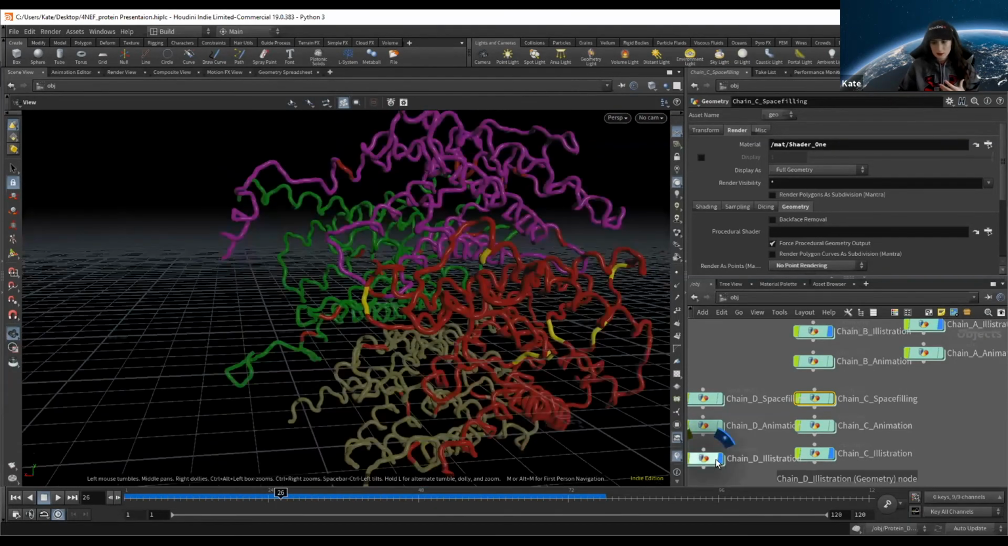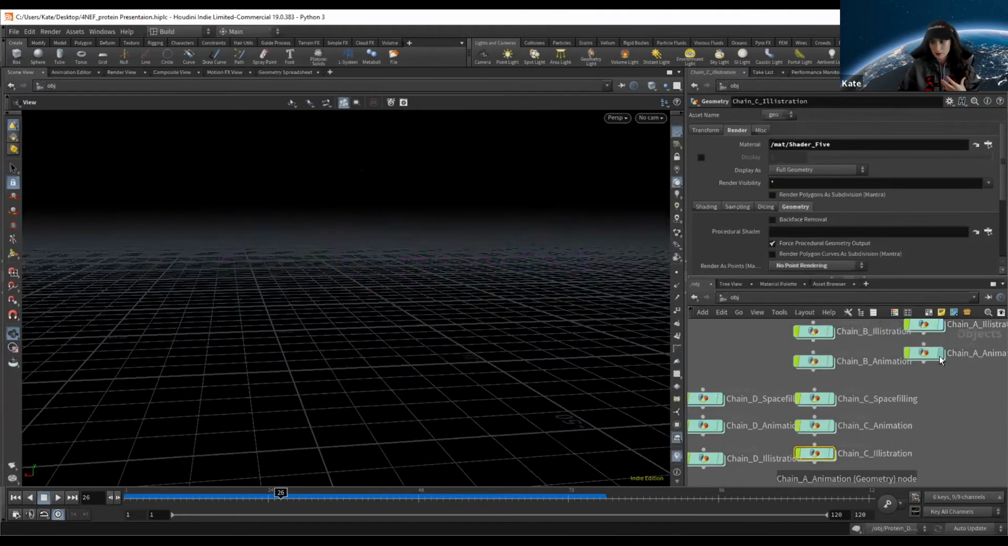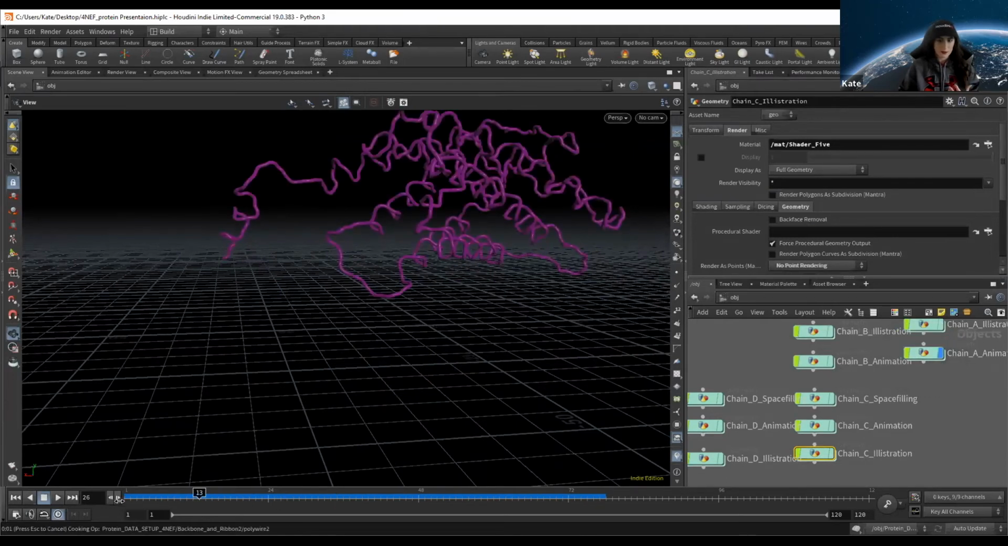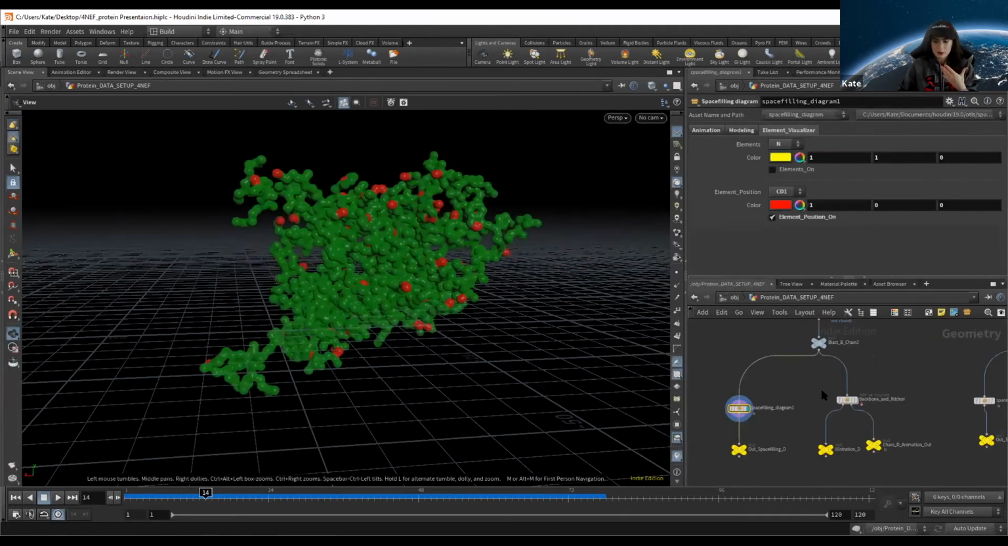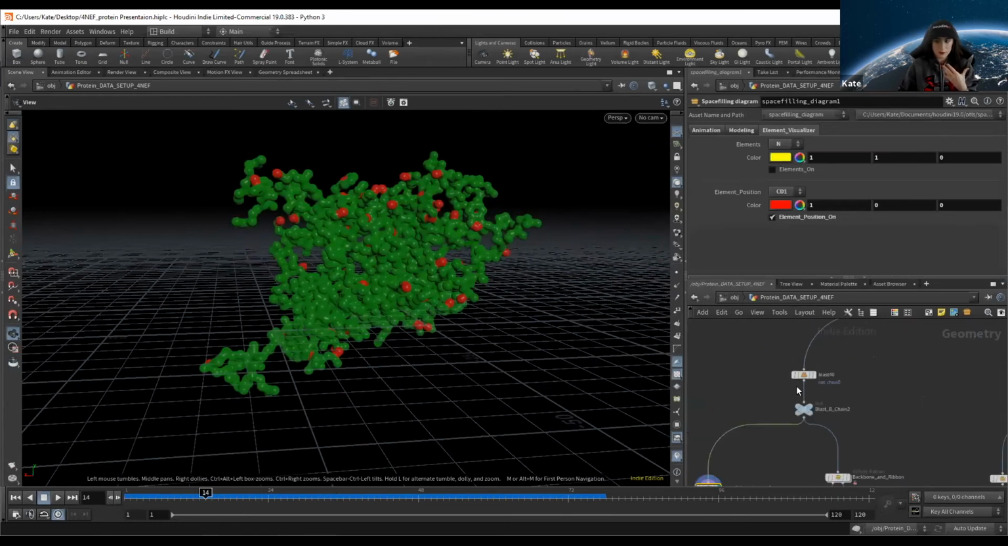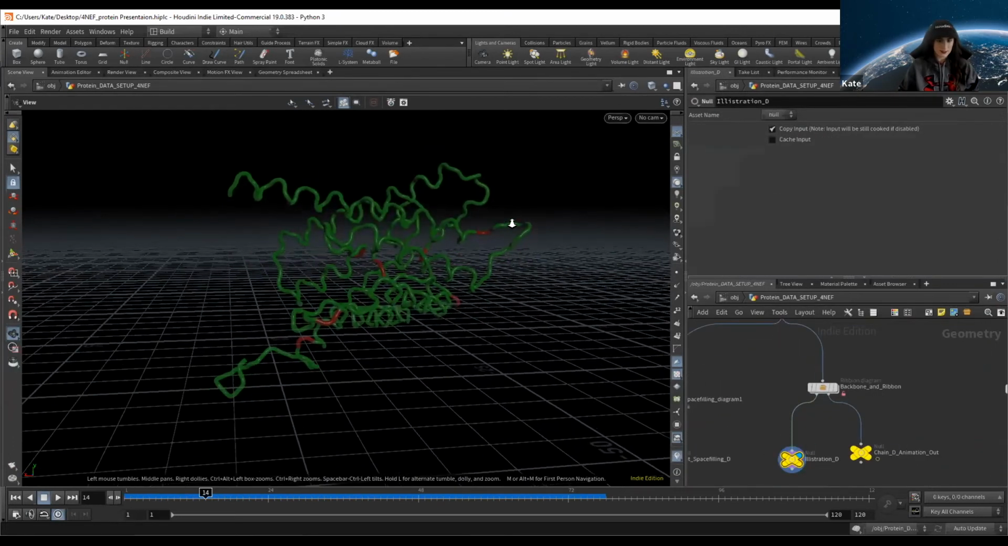If we turn this to animated mode, which is also isolated to the top level here, we turn these on, we should see something interesting start to happen. You can see the structure slowly moving over time and also animated like that. So let's break down our ribbon diagram HDA. Diving back into here, you can see it's right beside our space filling diagram, so it is a reliance on our chain information that we bring into it. Let's start with the illustration mode. That will probably be the easiest to explain.